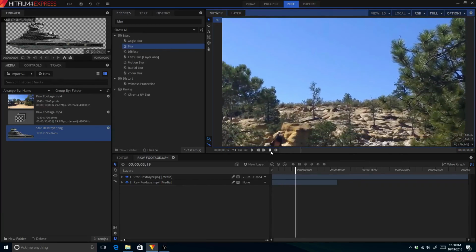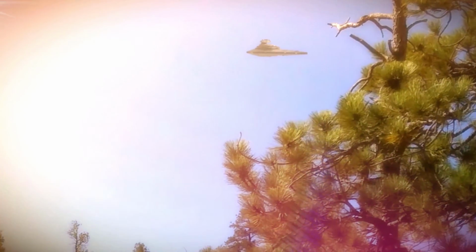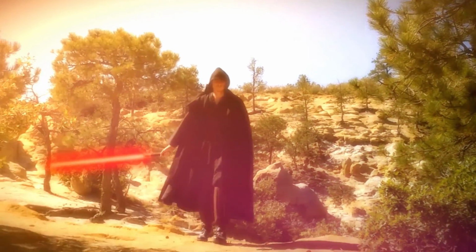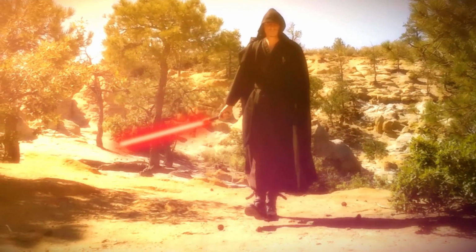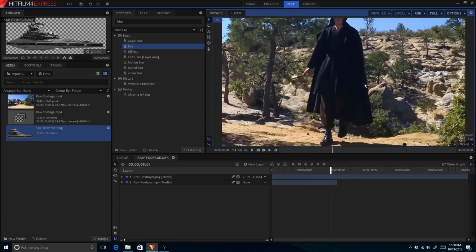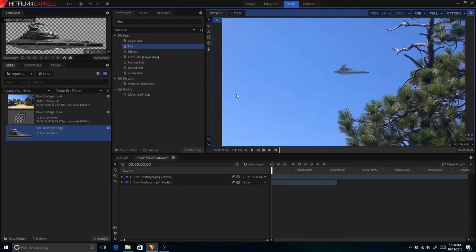Now, if you want to sell this shot some more, you'd add some light flares and lens things and stuff like that. We have a video on that, and I'll leave a link in the description below so you can get an idea of how to sell that shot by creating a light flare lens dirt that comes across there. But this is the basic way that I added that Star Destroyer at the very beginning of the lightsaber film.